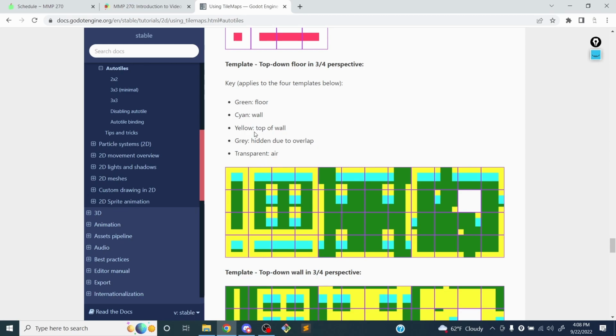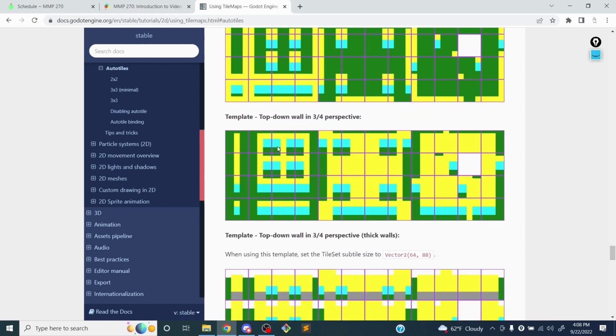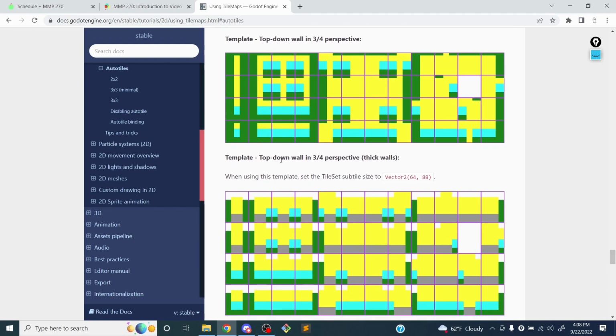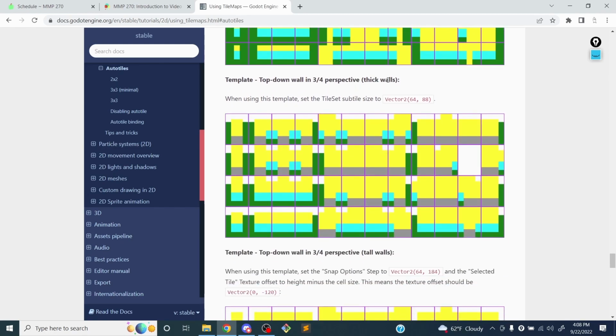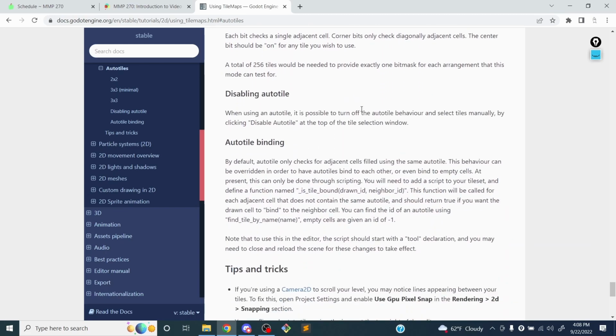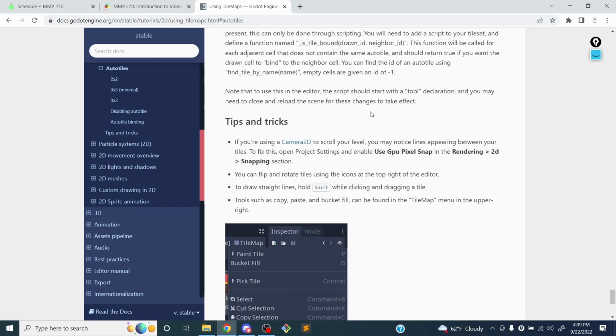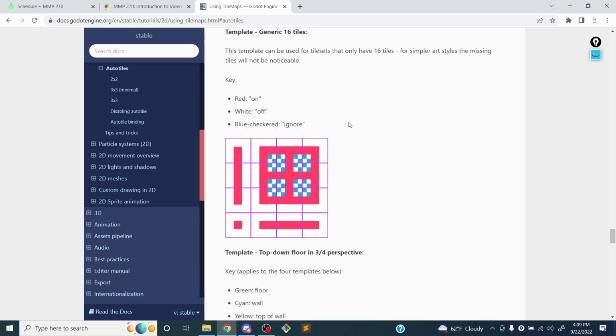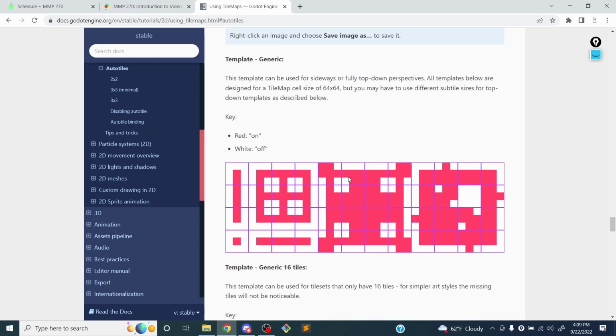When you get to more complex things, this is for top-down 3/4 perspective, and it has three different parts: the floor, a wall, and the top of the walls. So you can make a dungeon crawler or something like that. There are a few different ways to do this that get increasingly more complicated. The one that I'm going to do is in the middle of complexity. It's this one right here, but it's just on-off.